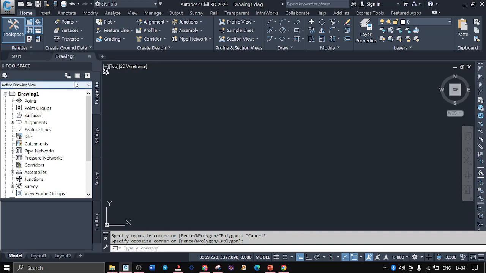The tool space has around four tabs. We have the prospector, the settings, the survey, and the toolbox. You get? Now, I get. Whatever we draw, whatever we do in the Civil 3D model space here, it arranges for us very well here in the prospector under different headings. You get?